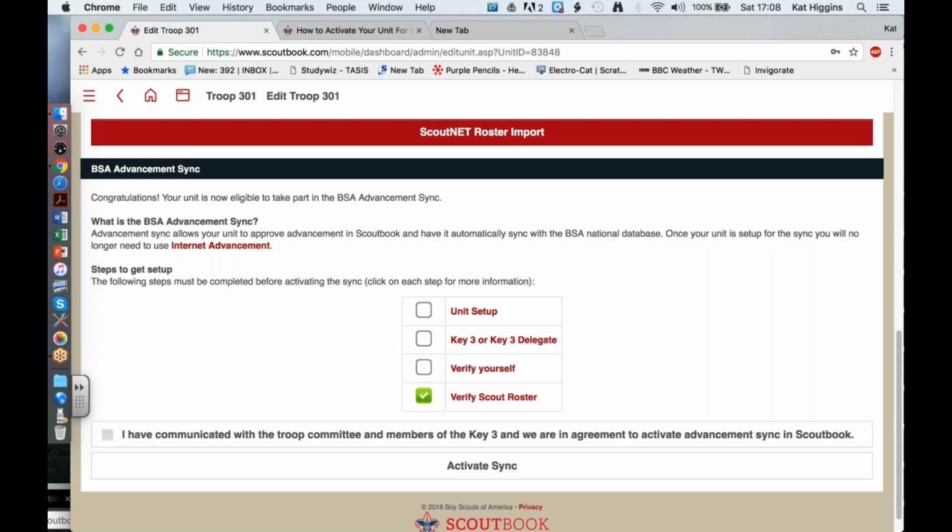If you have differences between the two, so let's say in Internet Advancement, your son's a Star Scout, but in Scoutbook, he just completed his Life Scout Board of Review, but for whatever reason, you didn't go back and backdate his Tenderfoot award, but that was on Internet Advancement. It'll do a two-way compare, and it'll sync the differences. Does that make sense?